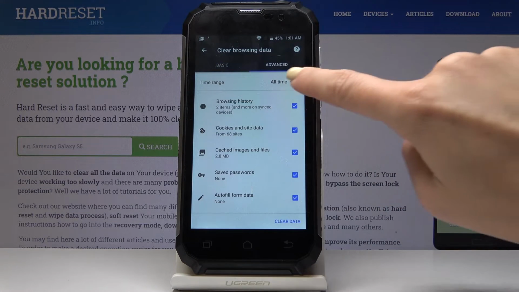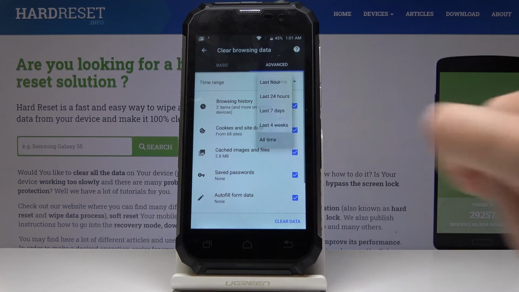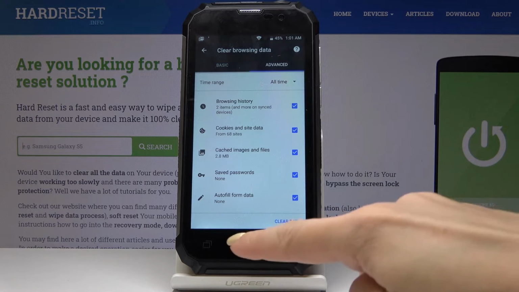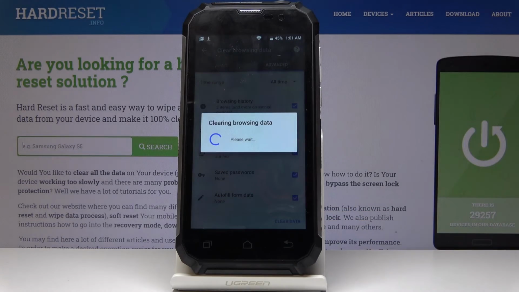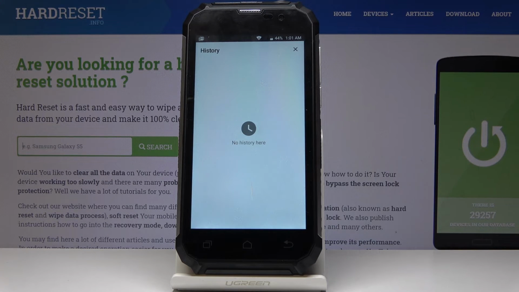And then pick the time range, so you can choose between last hour, 24 hours, 7 days, 4 weeks, or all time. And I will pick the last option to fully clear browsing data, and then simply click on Clear Data. And that would be all. As you can see, there is no history here, and now you can create it from the beginning. So that would be all. This is how you can clear browser data on your device.